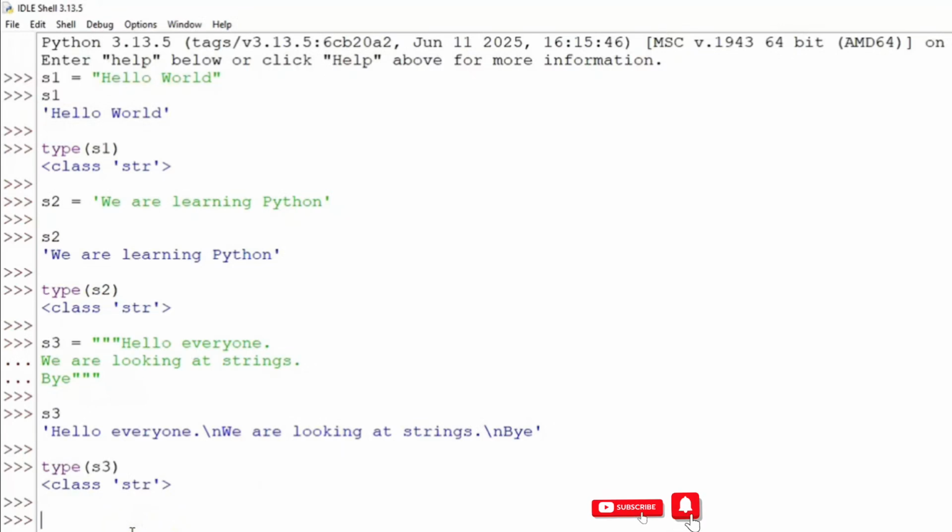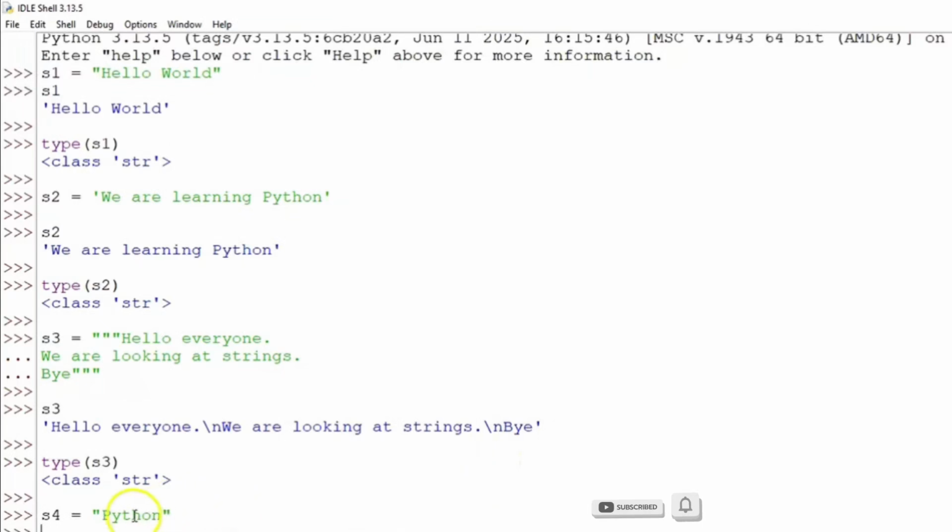All right. Now, this is what we have already seen. Next, we're going to understand how to find the length of a string. Before we understand how to find the length of the string, we should understand what is the length of the string. Length of the string means how many characters are there in the string. Let's take an example again. Let's say S4 is Python. How many characters are there in Python? There are 6 characters. That is what is called the length of a string, the number of characters in that string.